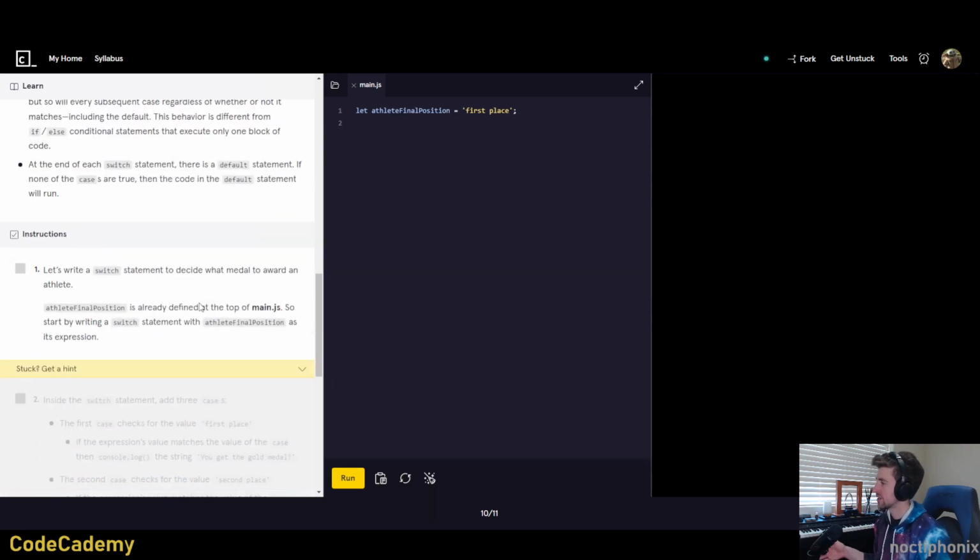All right, let's practice this. Let's write a switch statement to decide what medal to award an athlete. Athlete's final position is already defined at the top of main.js. So start by writing a switch statement with athlete final position as its expression. So first of all, let's write our switch keyword. Switch, we're going to put in athlete final position as the expression. Okay, that should be all that's needed there.